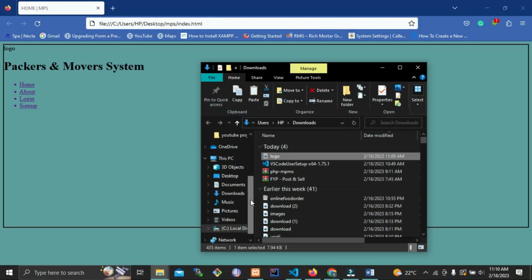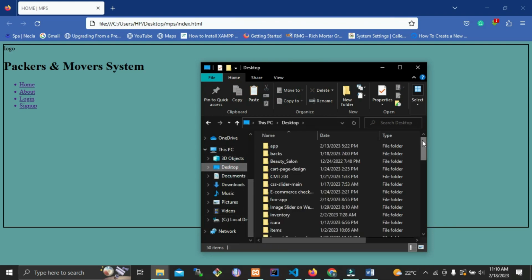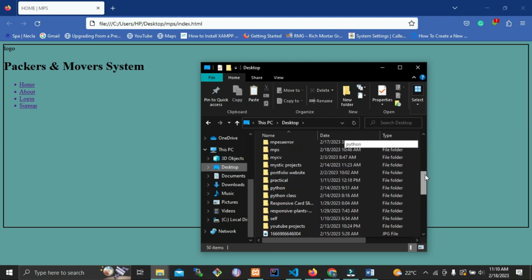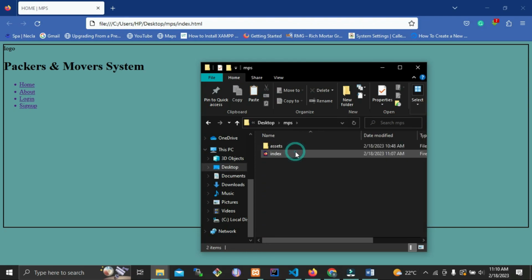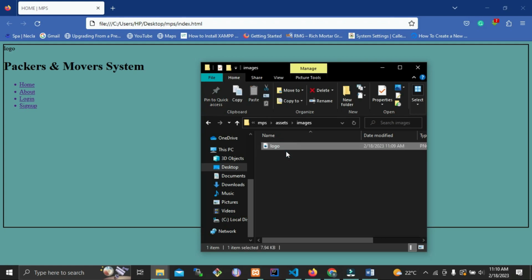My project is located inside desktop, so I should be able to navigate to my desktop and look for MPS. There it is. I go inside the assets, and I enter images. I should be able to paste it there. By pasting, you click Ctrl+V. To copy is always Ctrl+C. To cut is Ctrl+X. Okay, you'll learn about that later.